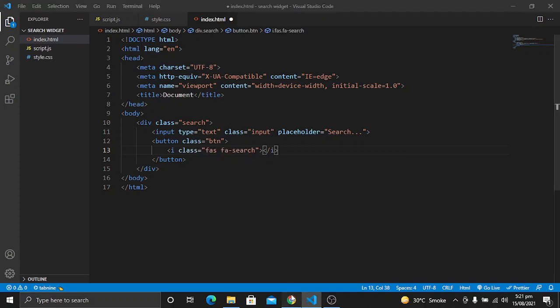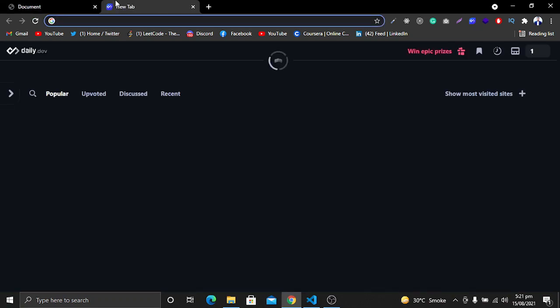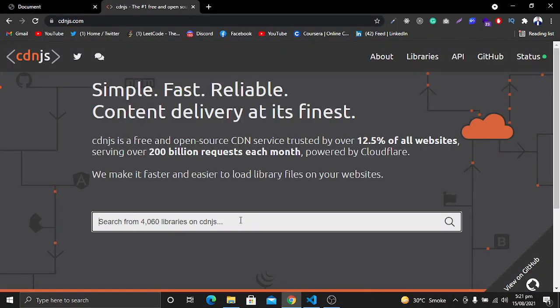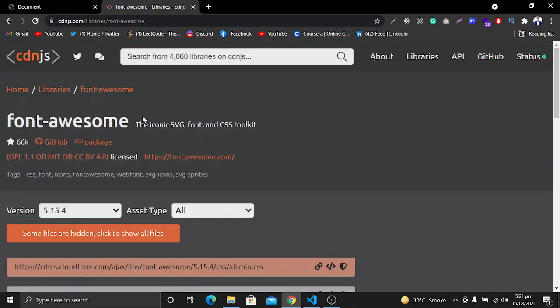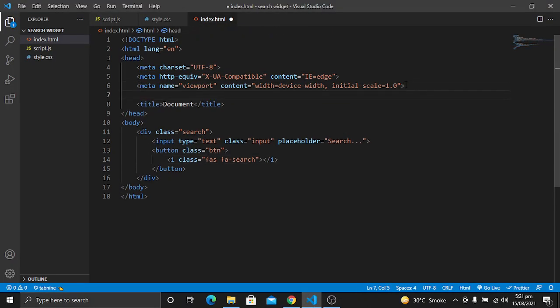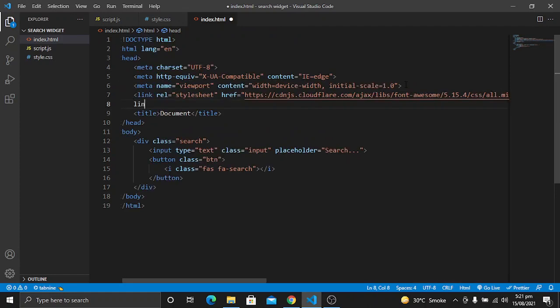So first of all, we will go to cdnjs.com, and here we will grab the link of the Font Awesome icons. I will go to Font Awesome, grab the link and paste it in the head. Below this link, I will import my CSS file, so it will be style.css, and at the bottom of the body I will import the JavaScript file. So it will be script.js. So let's save it.